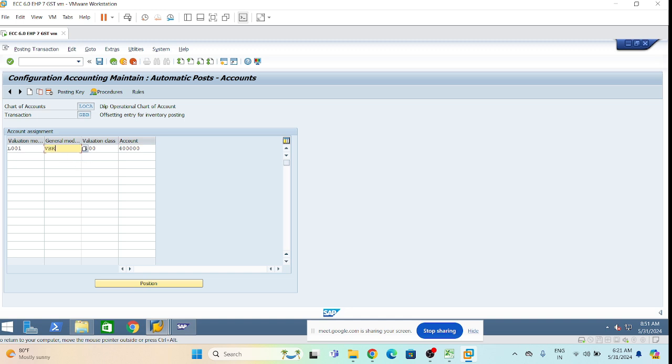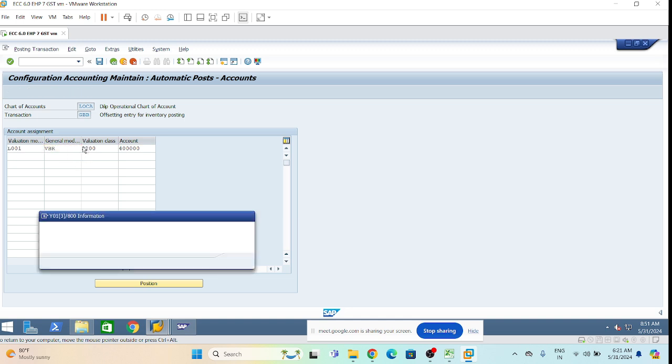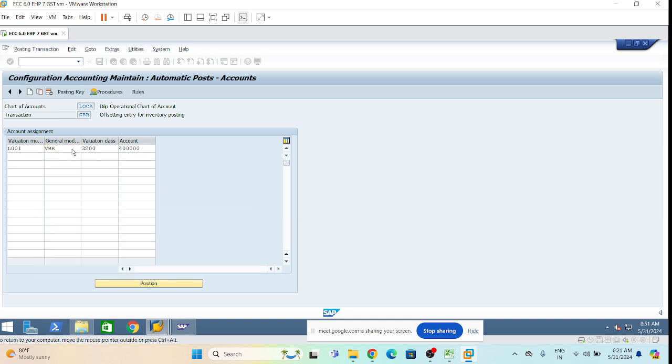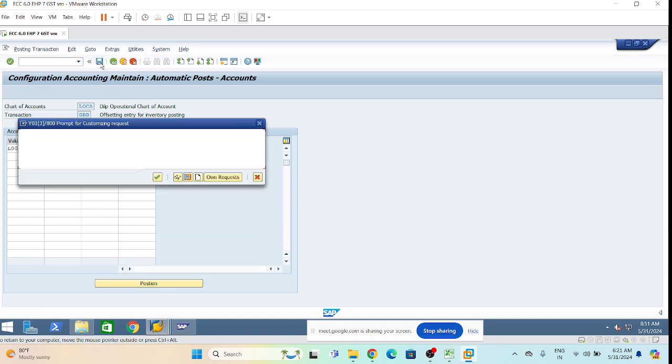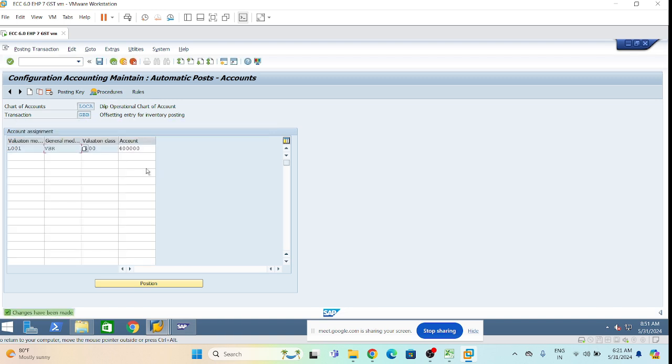Now, for this general modification, why are we selecting VBR? We are selecting VBR for service receipt related, service related. Please remember this one. So now save in our TR, and now this GL is updated.